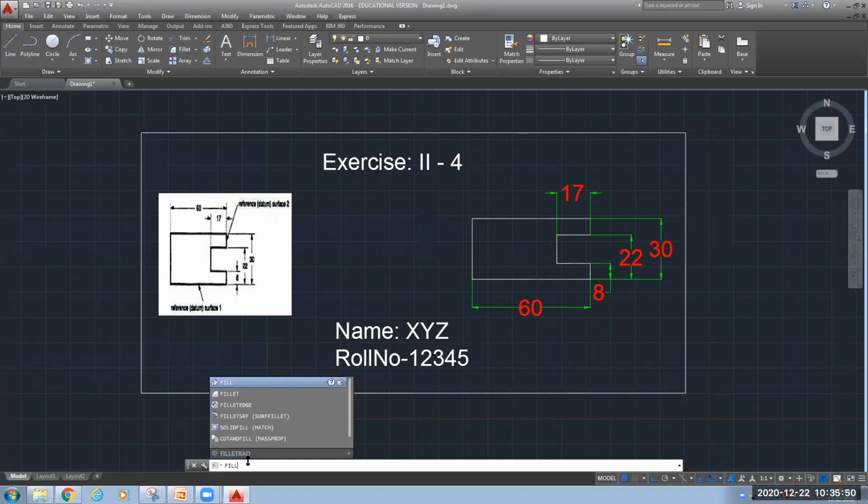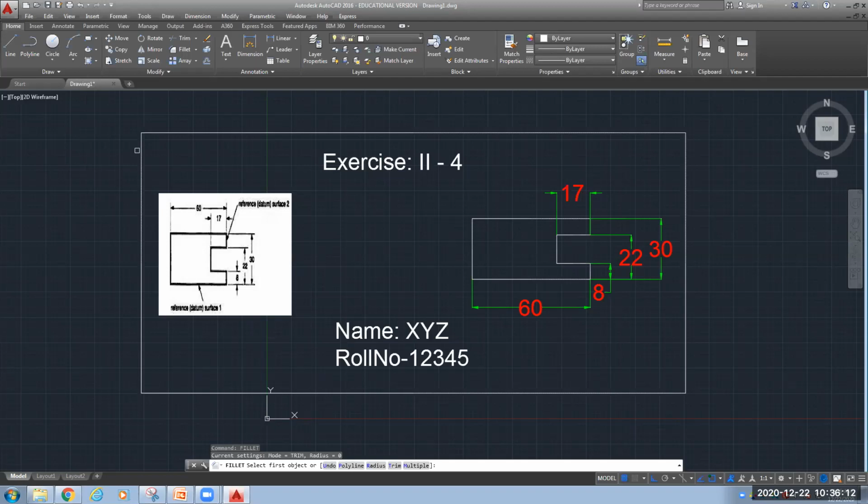Both options I am showing you. Click on this fillet. Now, if you will see here, current settings mode equals to trim radius equals to 0. So radius is 0. It means whatever I will do, it will not be visible. So for using this fillet command, you need two intersecting lines. Keep this in your mind. Here, this is our first line and this is your second line.